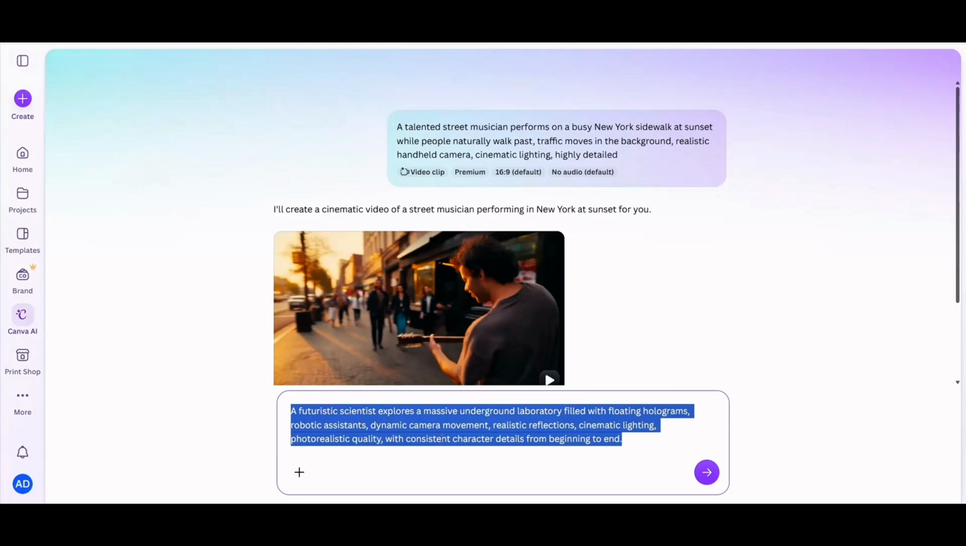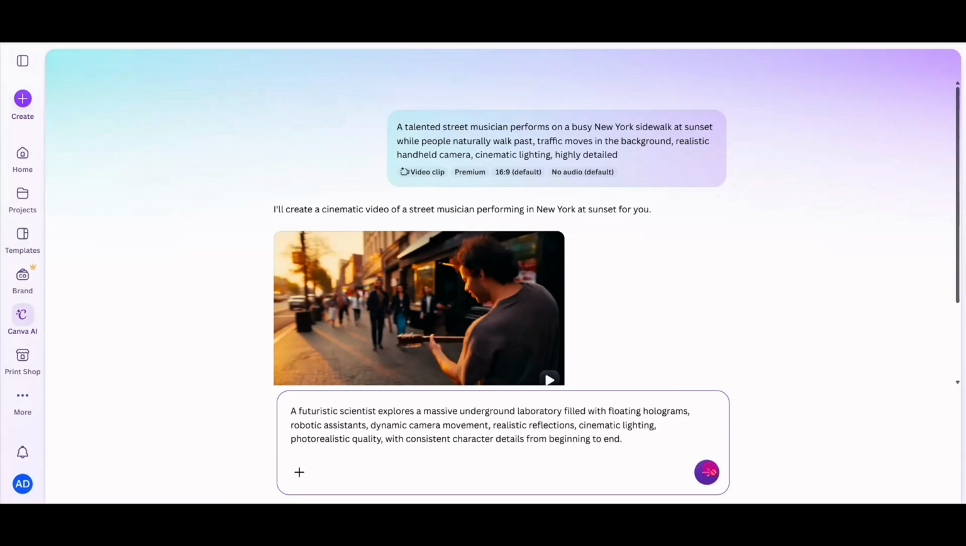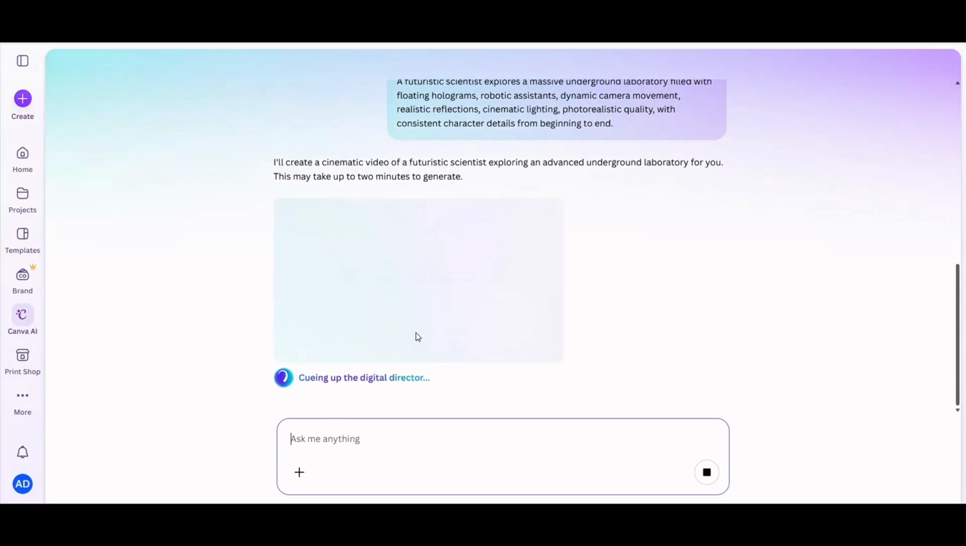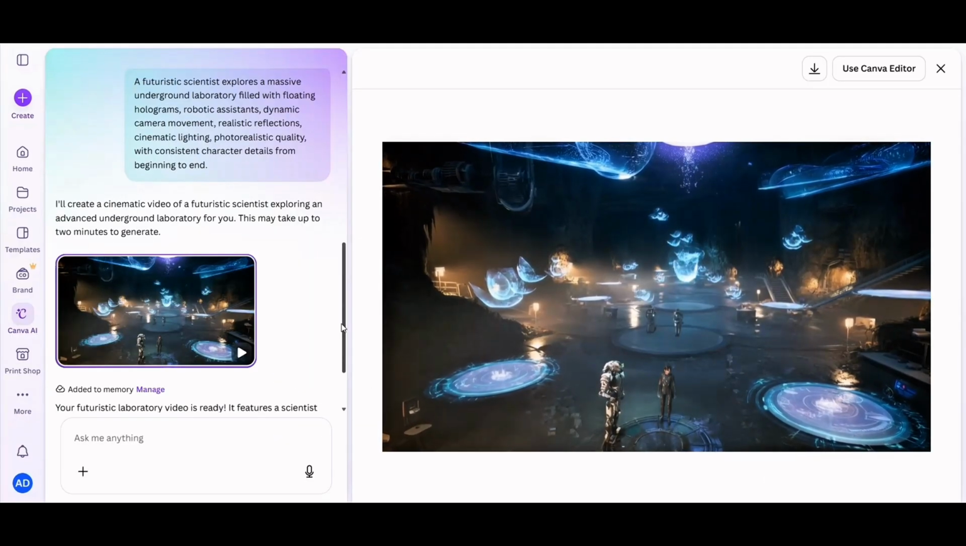Here's the prompt. A futuristic scientist explores a massive underground laboratory filled with floating holograms, robotic assistants, dynamic camera movement, realistic reflections, cinematic lighting, photorealistic quality, with consistent character details from beginning to end. Let's hit generate one last time. Yeah, this one wasn't really my favorite.